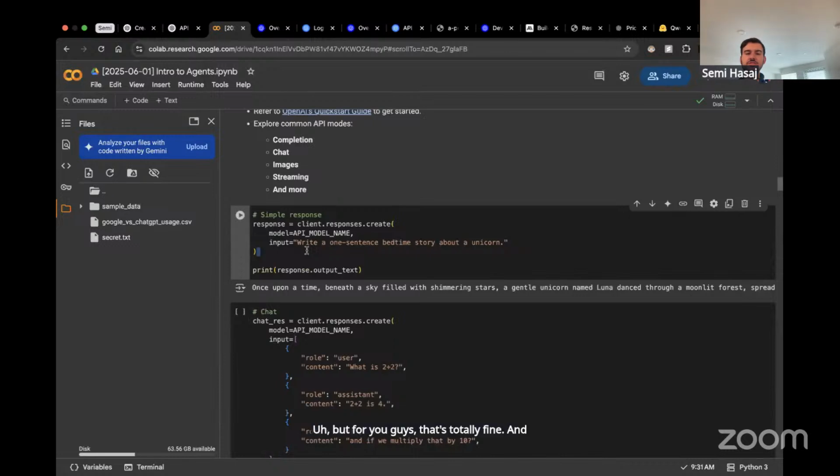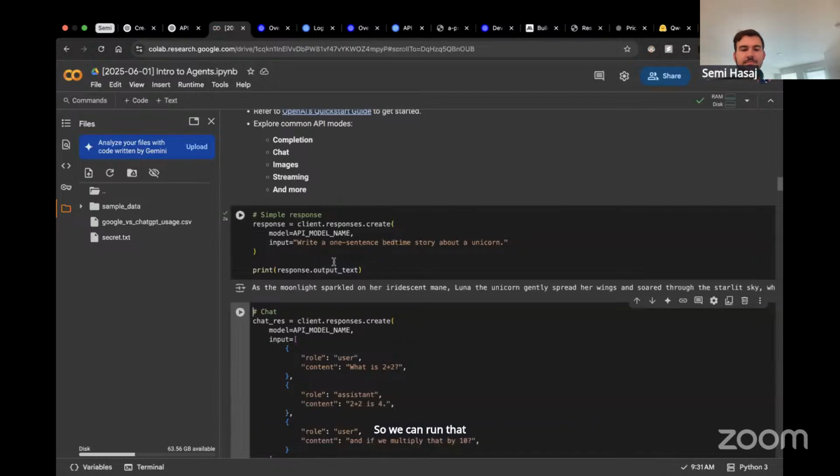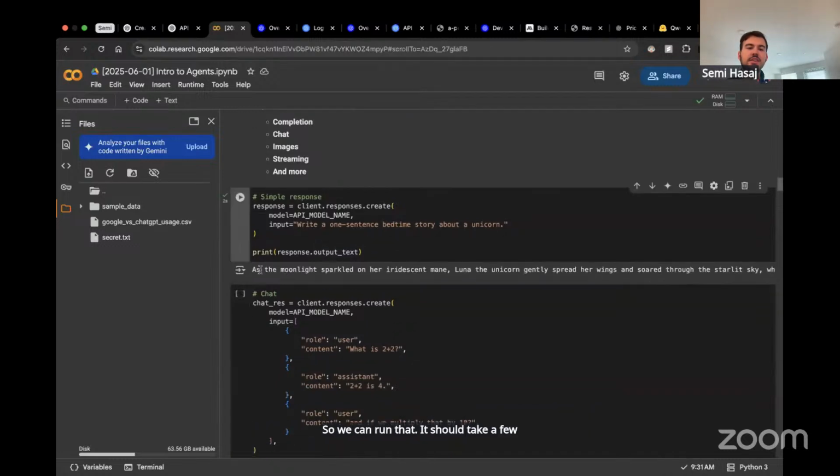And down here is just, let's get a response from this model. Simple one-liner: write a one-sentence bedtime story about a unicorn. So we can run that. It should take a few seconds. And yeah, this is our response from GPT-4o Mini.